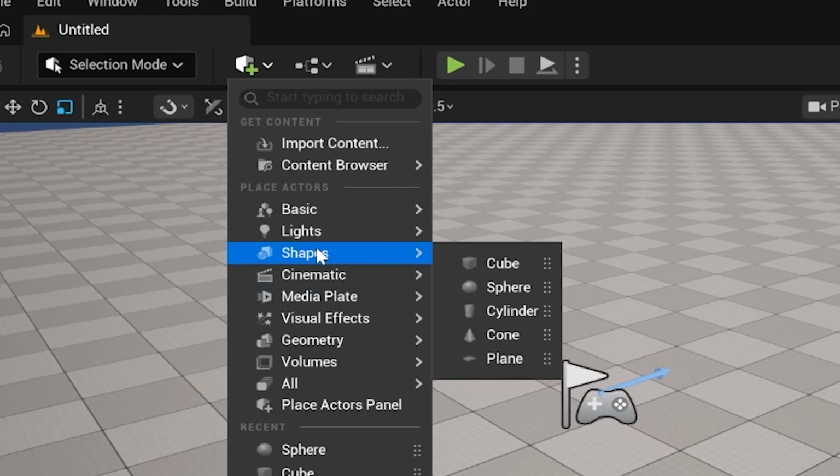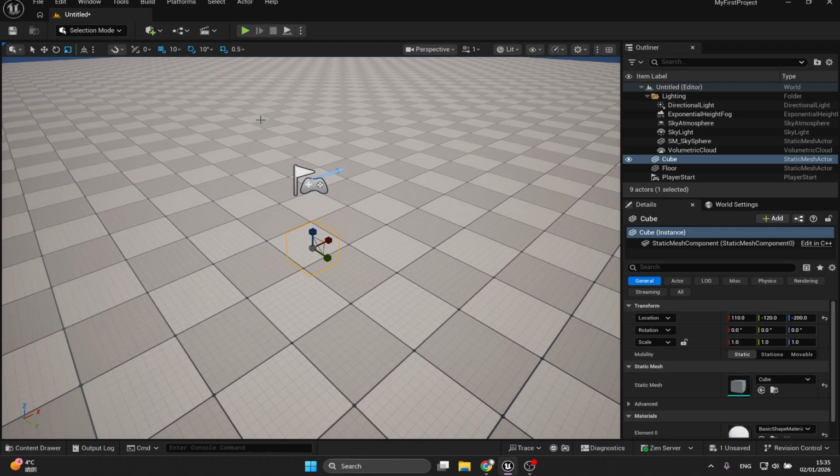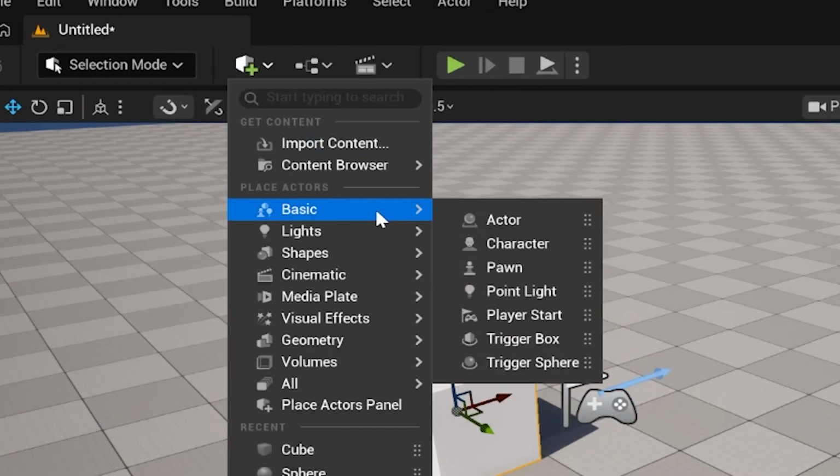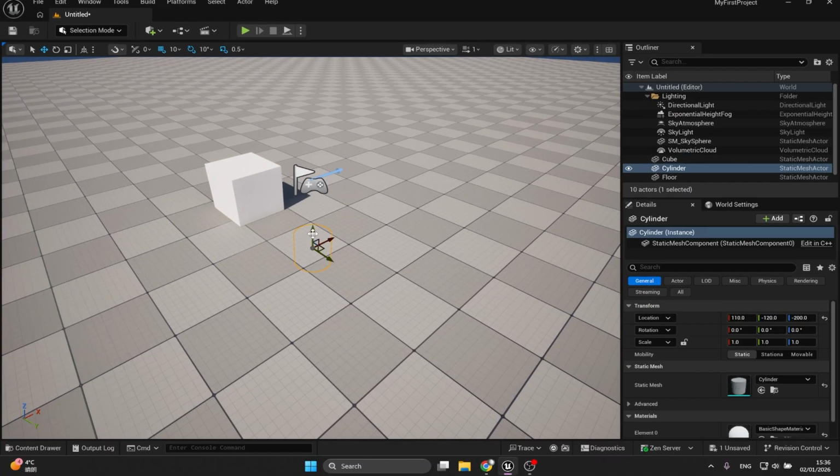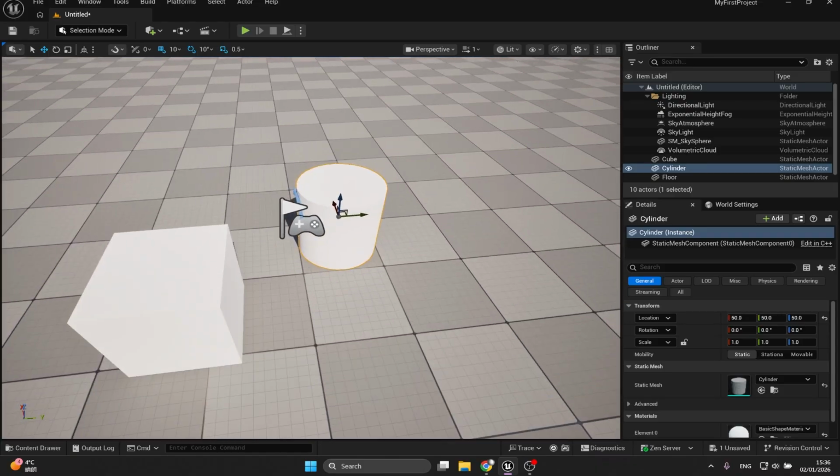These are the most basic shapes that we can create in Unreal. We can create a cube, and I'm going to move this into position. And we can create, let's say, a cone or a cylinder. So there are different shapes that we can create, and we're going to be using these ones today to demonstrate the tools.